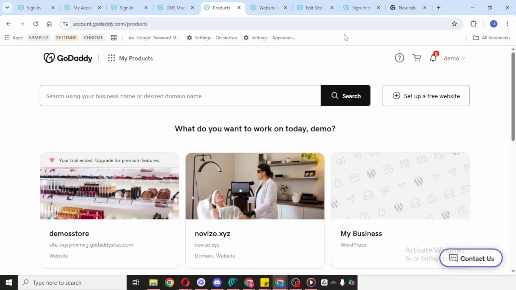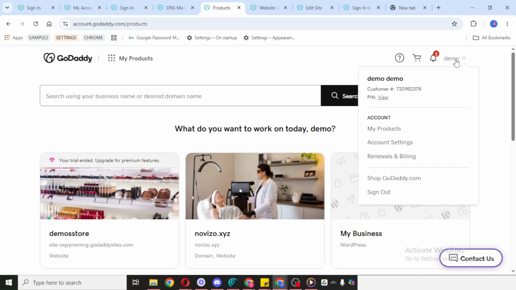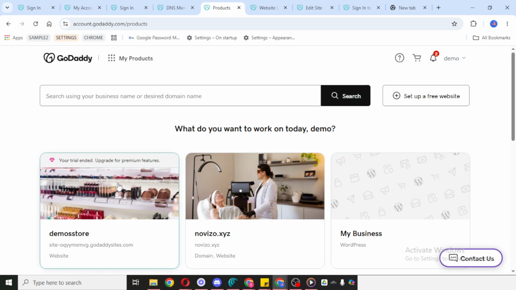Once you're inside your account, click on your profile. This will open the account menu where you can find the main options related to your products and services. From there, select My Products. This section shows all the products connected to your account, including your websites.